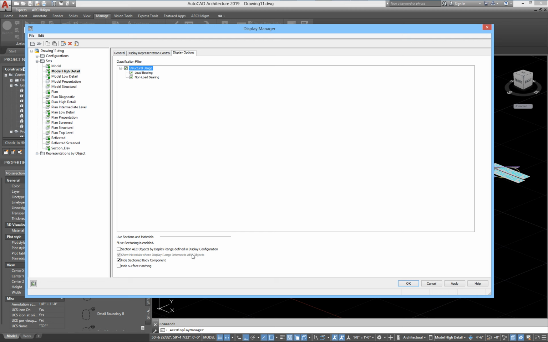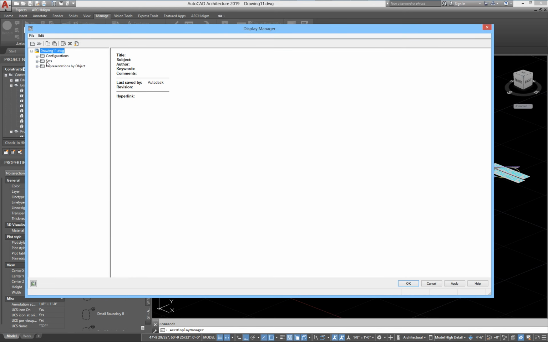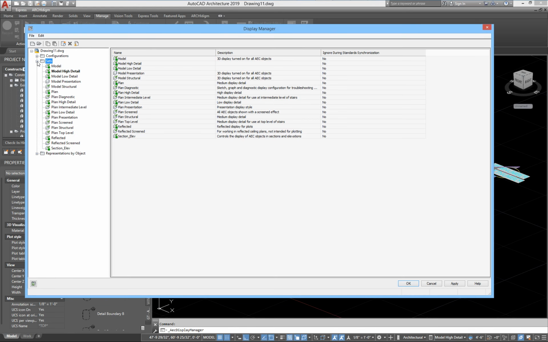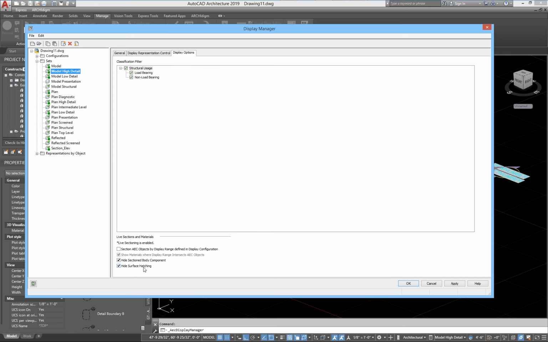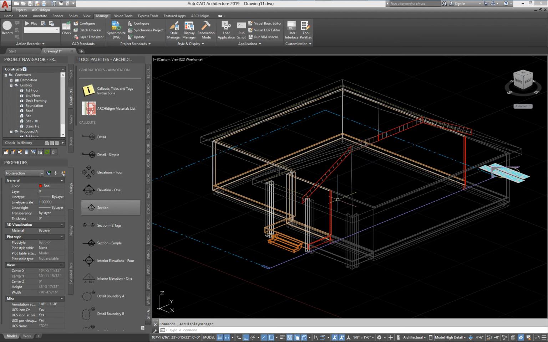So what I can do here is hide surface hatch, and this is what happens. It takes all the surface hatch, but it leaves the section hatch on, so that's nice to know. Another thing that you can do, oops, is unhide the section body component, and that does this. It shows you in line work the stuff that's been cut.